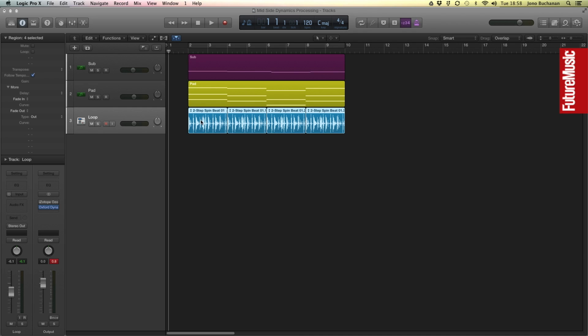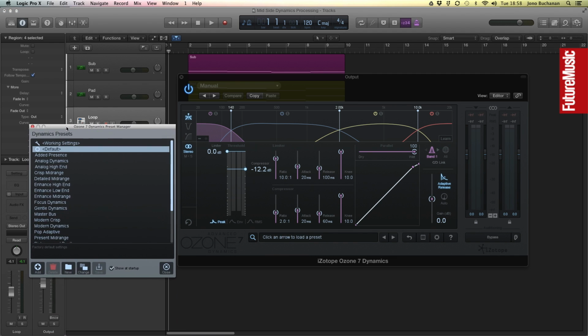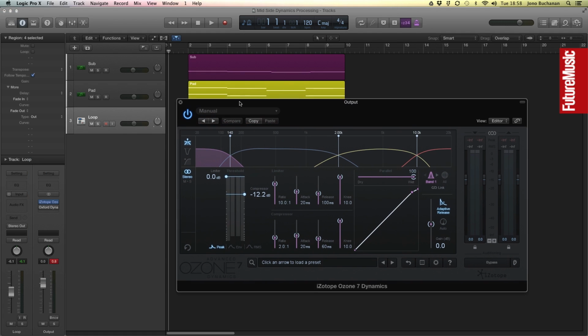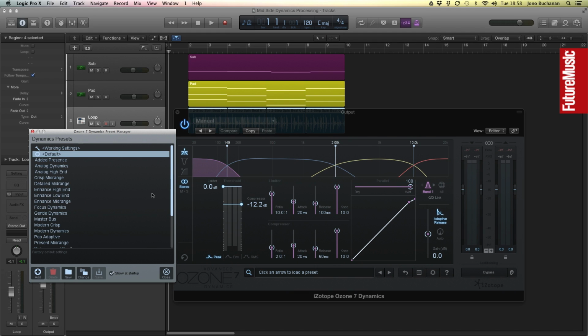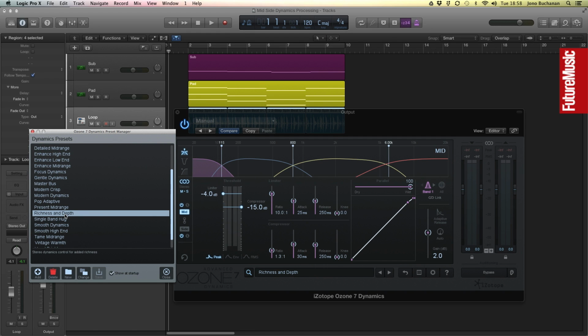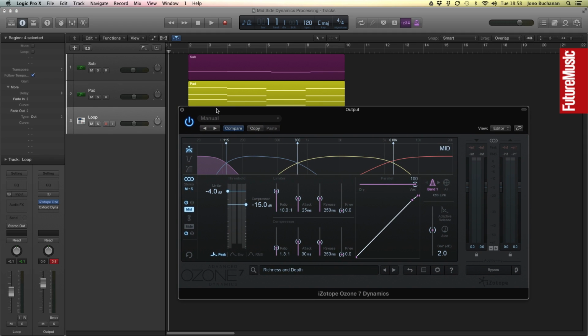So having done that little experiment, what we're going to do instead is to fire up Ozone and a patch in here, which we're going to start with, which is called Richness and Depth. Now, this is just a sort of start point, but what this is doing is to load a compression solution which has independent mid and side portions.